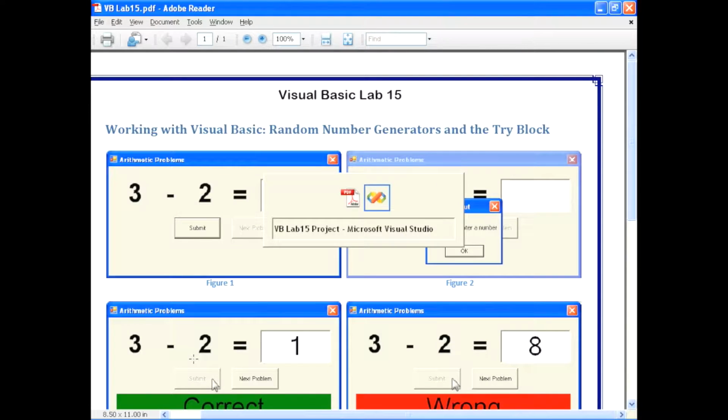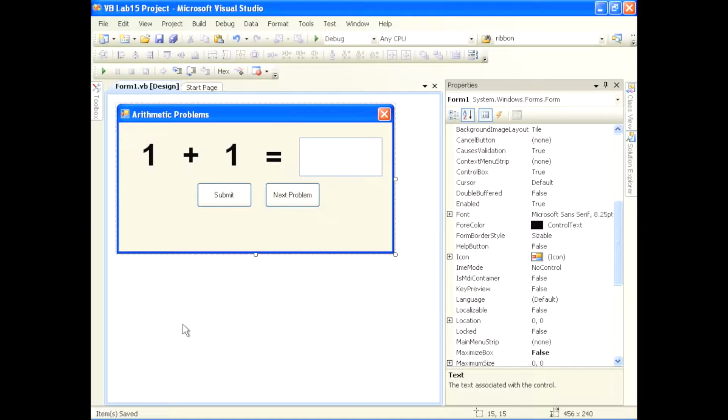Let me switch over to Visual Studio 2008, where I created a project called VB Lab 15 project. It's a Visual Basic project, obviously. I've already created the form, so let me give you the sizes and the names of the different items on the form so that you can go ahead and create your graphical user interface as well.